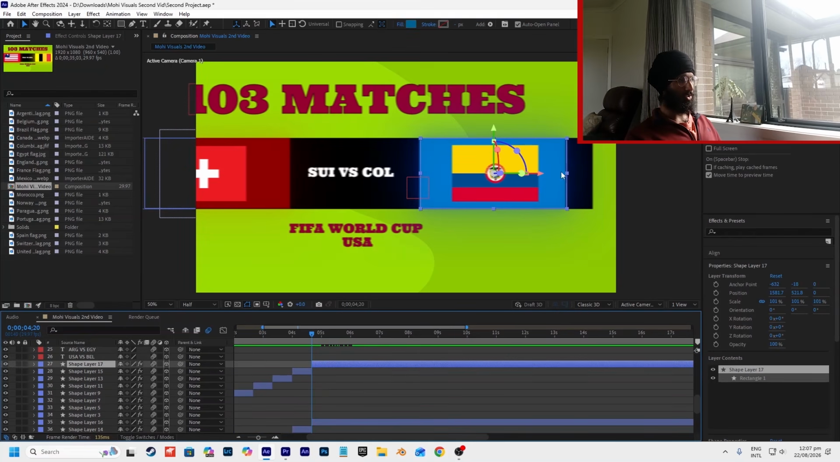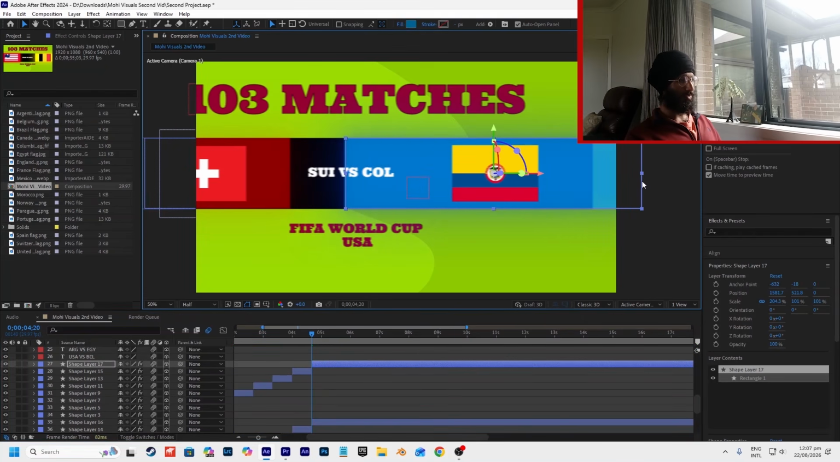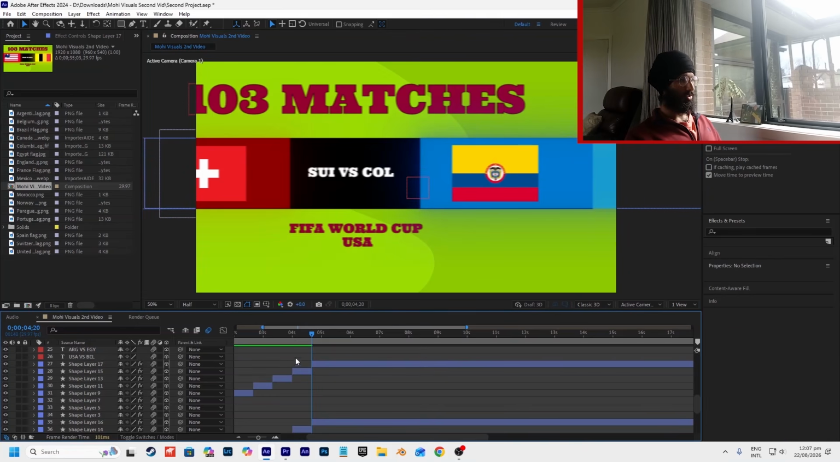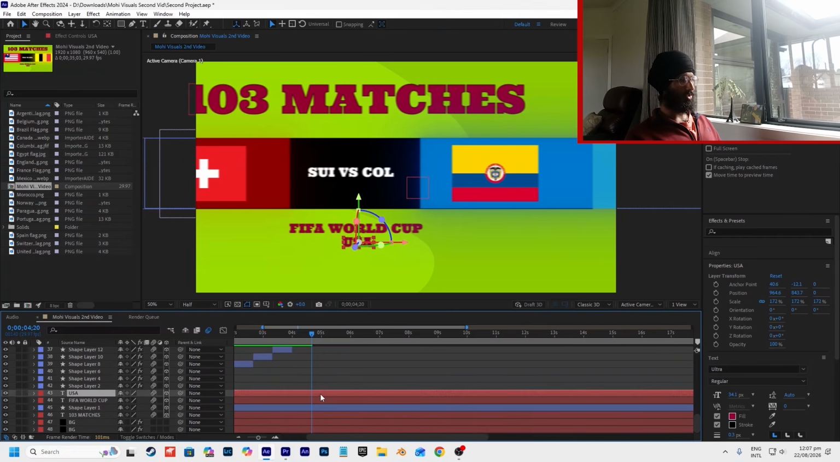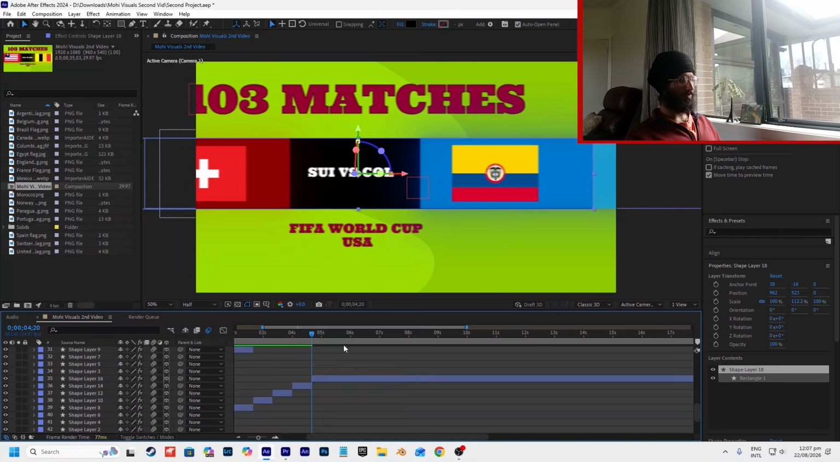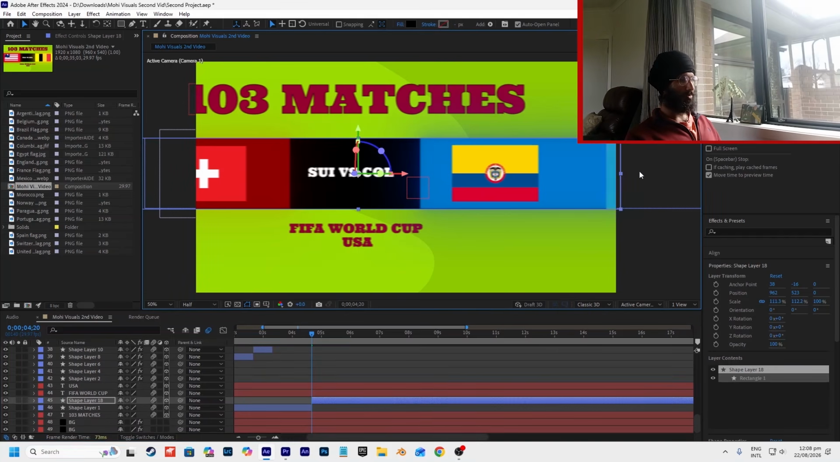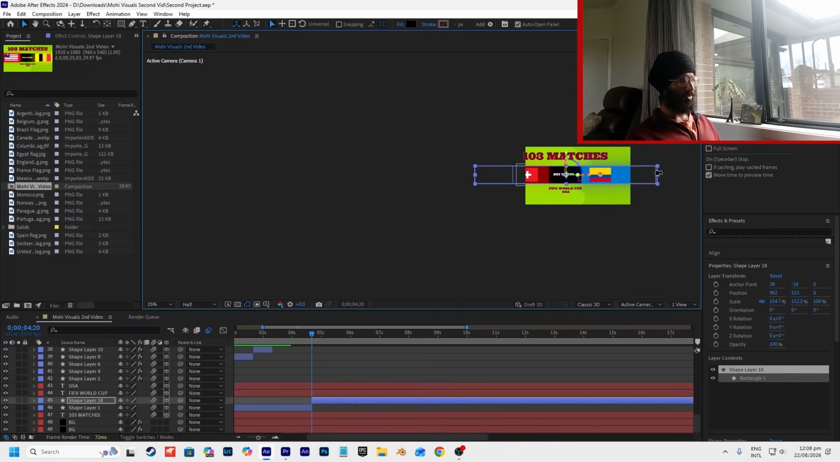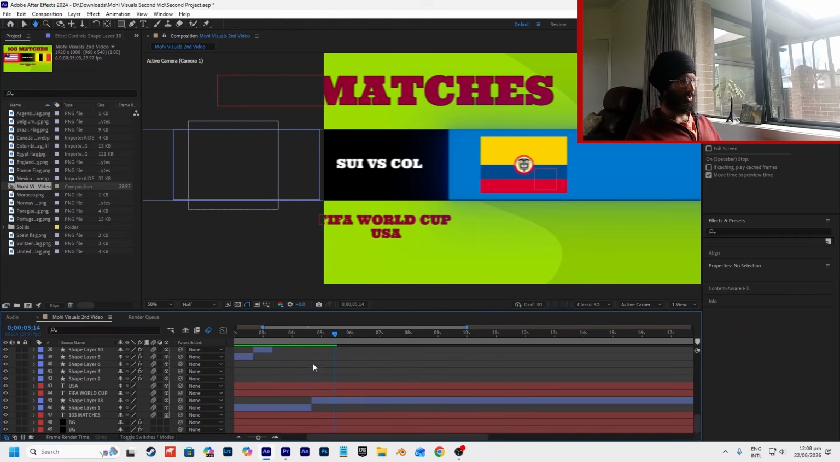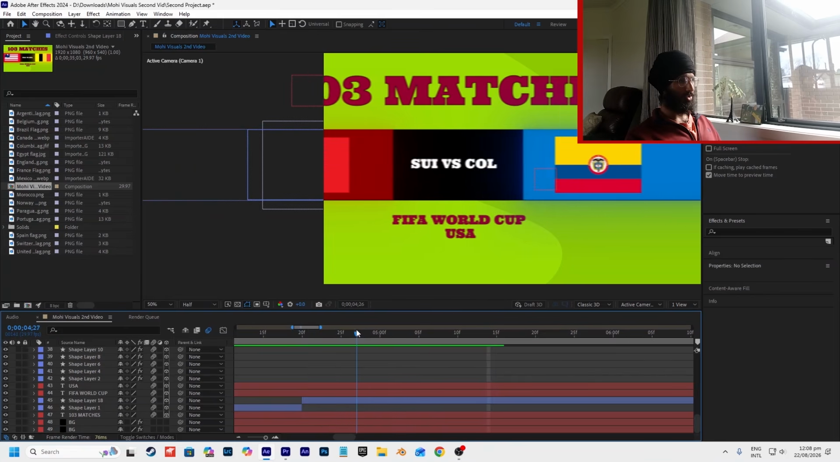So going into this one, and then basically just dragging it out, and then bringing it back to where it should be over here, just like that. And you've also got to increase the length of the black layer at the back. So yeah, just like that. I think it's done a pretty solid job.